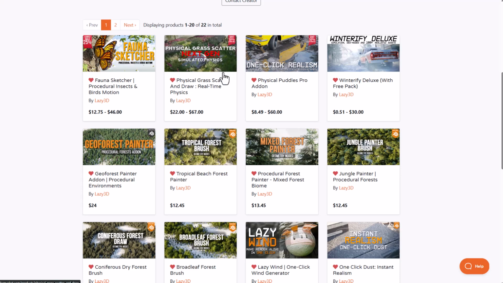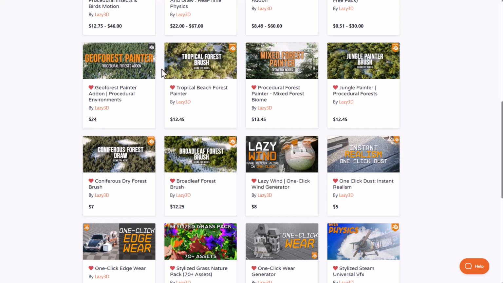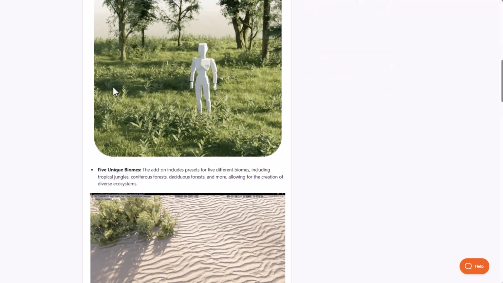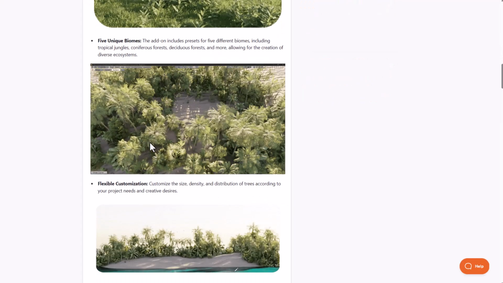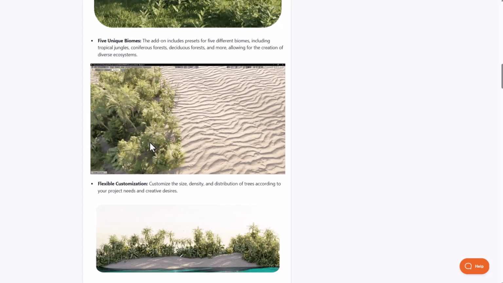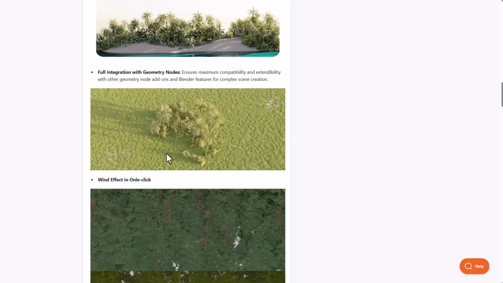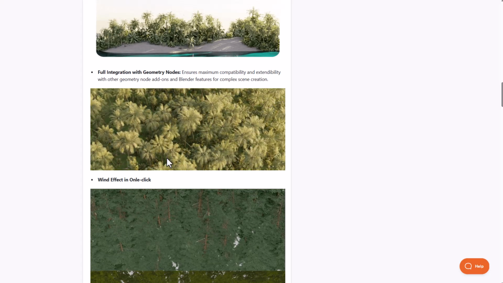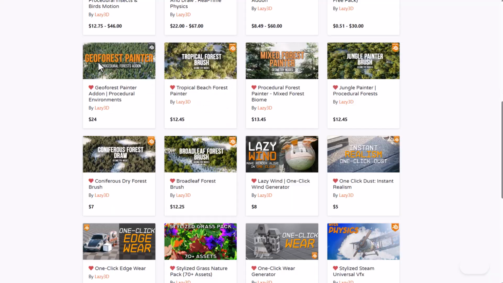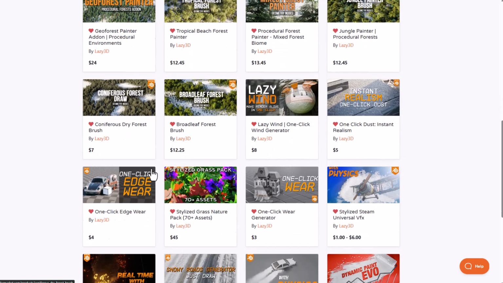But one thing which you probably may have noticed is we now have tons of vegetation. So within the past few days, they've updated their storefront with tons of vegetation. And the cool thing with all these vegetations is they are all painters. So what this means is you can simply paint these vegetations and get them going. So instead of dragging and dropping, you can simply use the paint feature to paint the vegetation in your scene. And it is pretty interesting to see that. There's also a full growth system, which is also available, and they all come fully animated. So whether you're trying to get the Geoforest, the Tropical Beach, the Procedural Forest Painter, the Jungle Painter, the Coniferous Dry Forest Bush, or the Broad Forest Bush, all of these are currently available and they are right here.